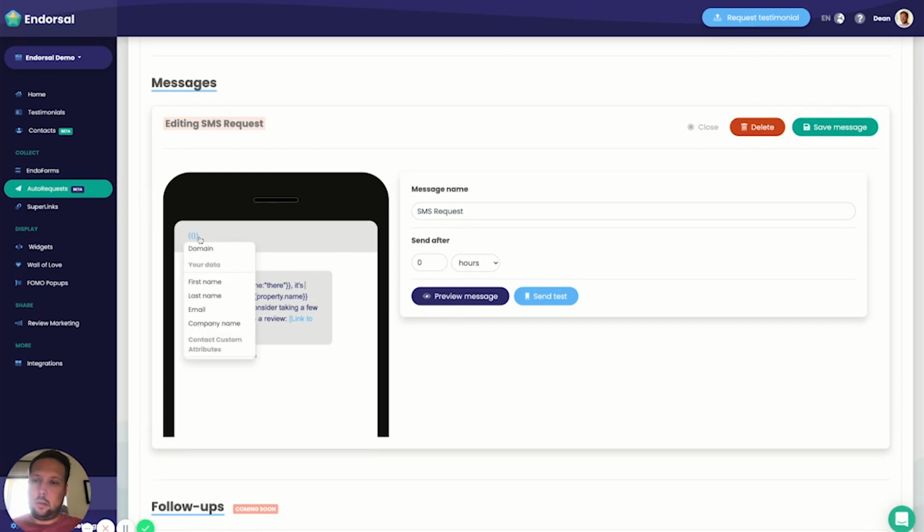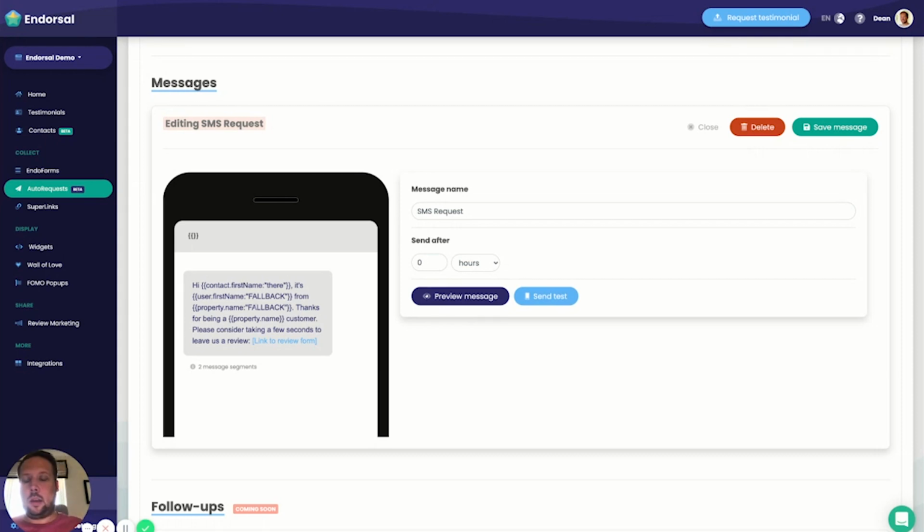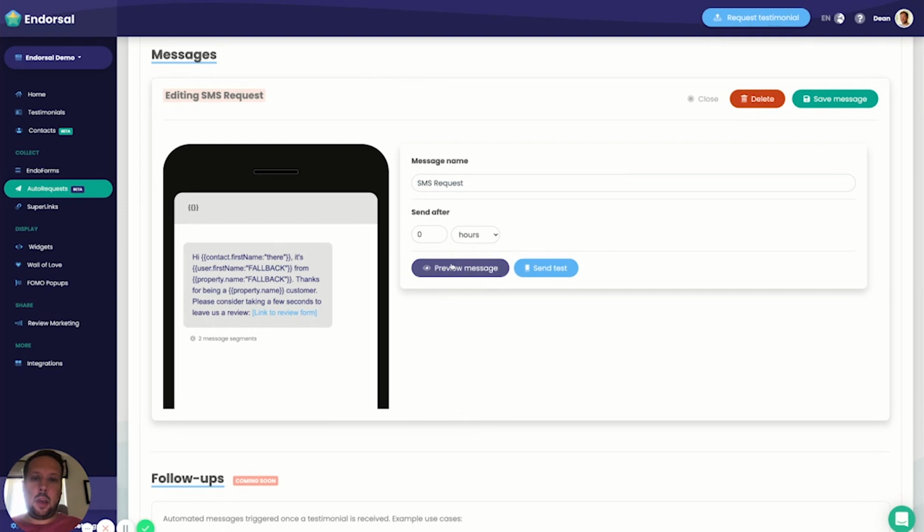it's first name from property name, you can insert that and it'll obviously generate it as the message sends. And then over here you can preview or send a test.